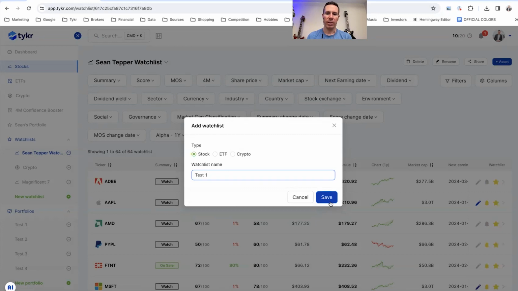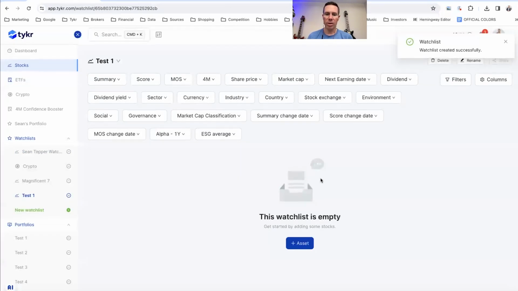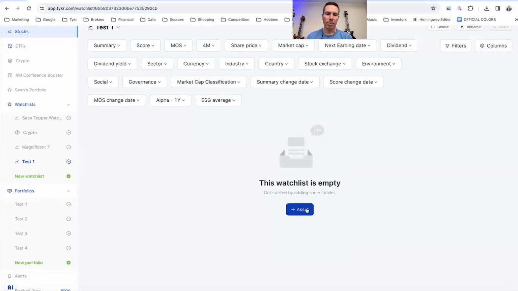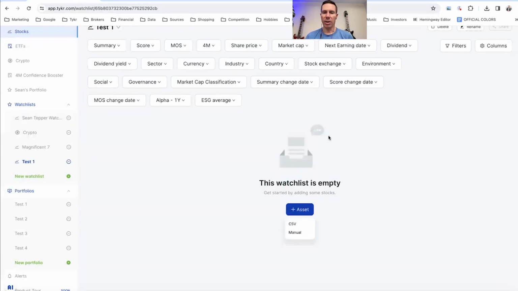one. Click save. And in this case, you'll have a blank watch list and you'll see this little blue button, add asset, right in the middle. You can click that, and same process here. You can do a CSV or manual, and it'll bring up that same screen we brought up before. So there you go. That's how you add a watch list and add stocks to that watch list.